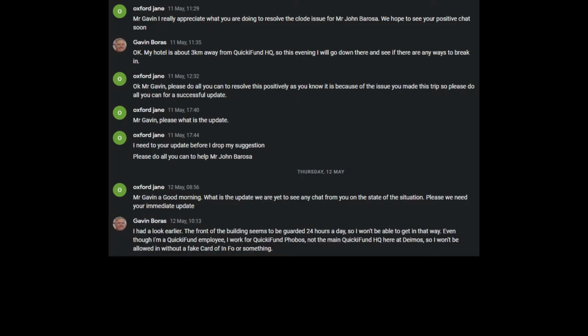I had a look earlier. The front of the building seems to be guarded 24 hours a day, so I won't be able to get in that way. Even though I'm a QuickiFund employee, I work for QuickiFund Phobos, not the main QuickiFund HQ here at Deimos, so I won't be allowed in without a fake card of info or something.